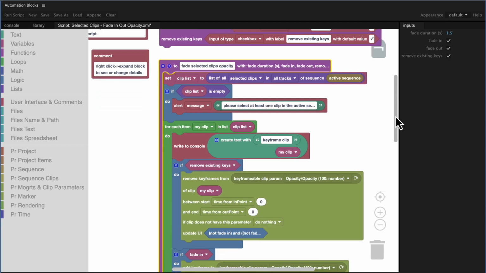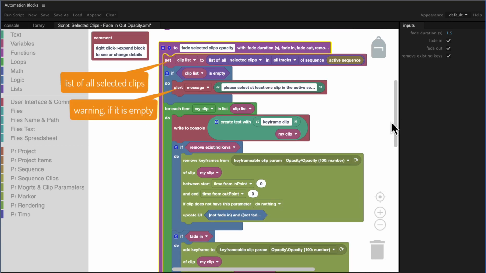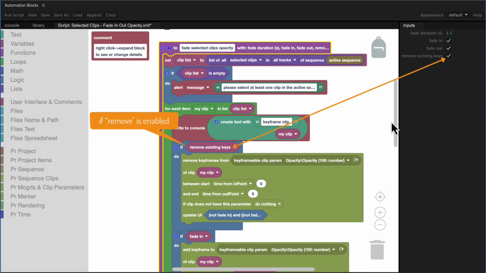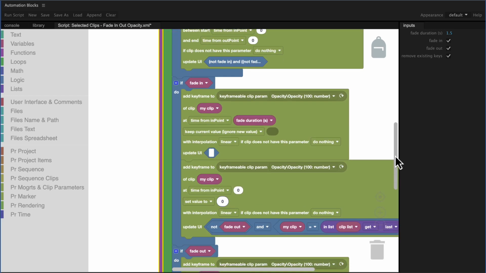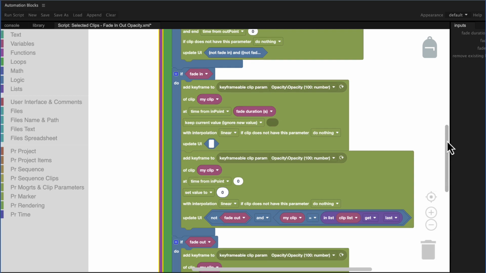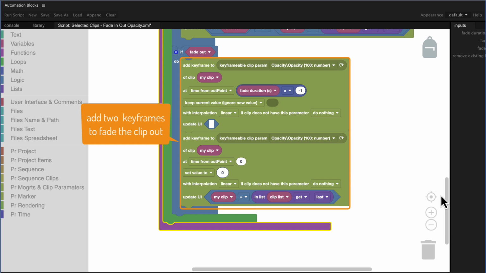We first retrieve a list of all selected clips and show a warning if this list is empty, or in other words, if no clip is selected. Then, for each of the selected clips, we do everything that is nested here inside this green block. In total, we do 3 things. If the Remove Existing Keys option is enabled, we clear all opacity keyframes of the clip using this block. If the Fade In option is enabled, we use these 2 green blocks here to create 2 keyframes for fading the clip in. And if the Fade Out option is enabled, we use these 2 green blocks to create keyframes for fading the clips out.